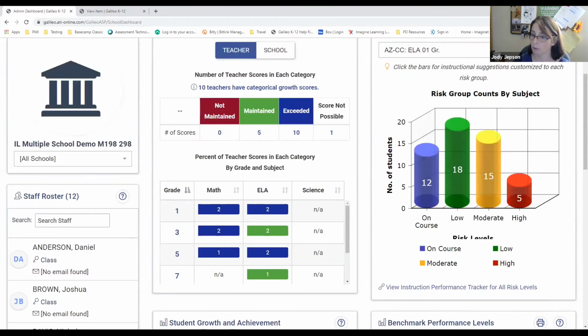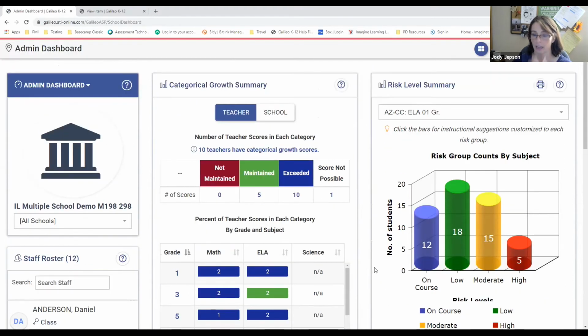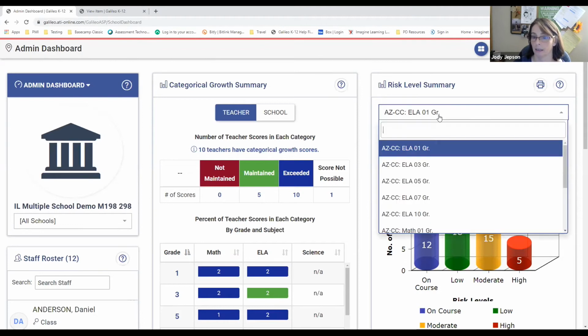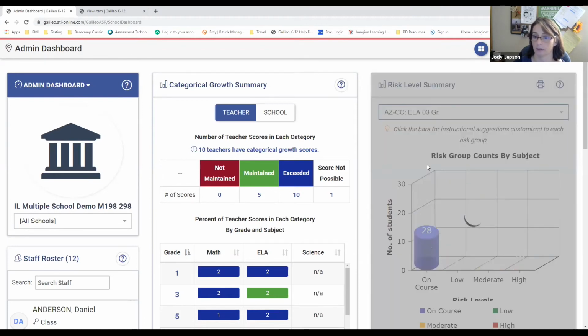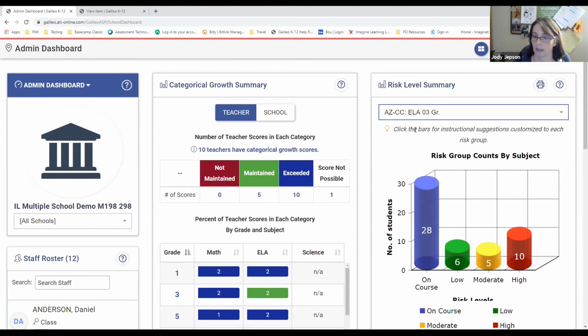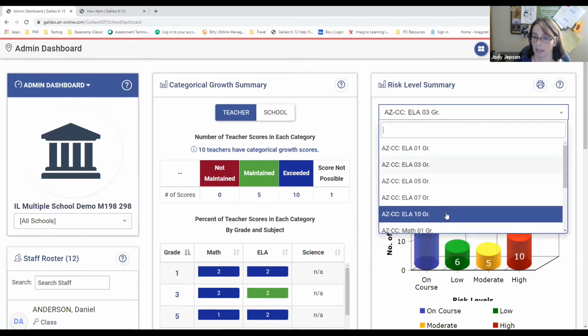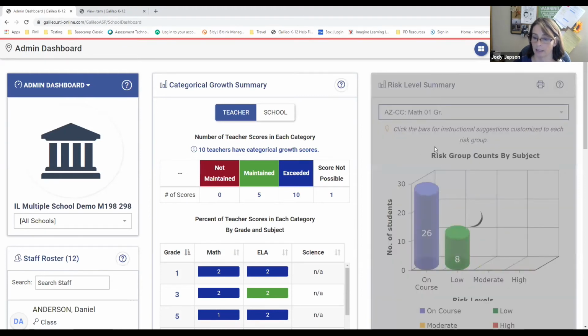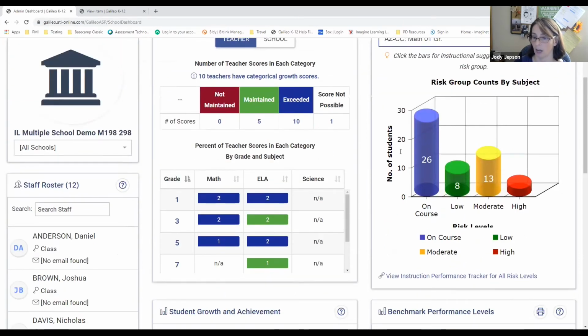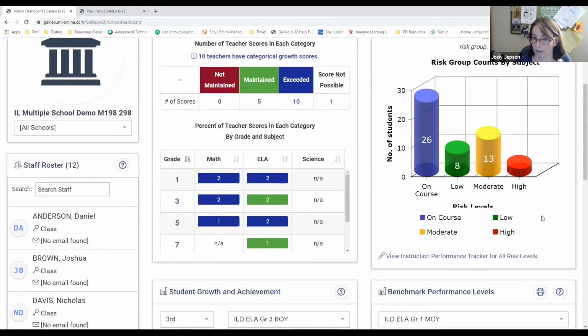The risk level report is right over here. This is, again, the forecasting report. What I'm going to be able to do as an administrator is take a look at overall, how are we doing in terms of risk for not passing that state test? Are we where we need to be? I can see all of my grade levels and subject areas. So I can see math, ELA, I can see science, and see where I might be concerned and where we seem to be making good progress.